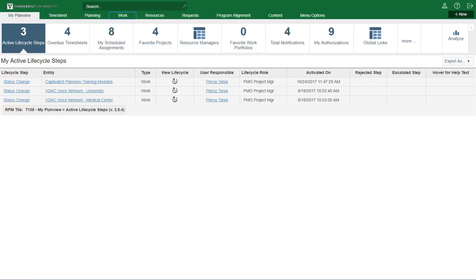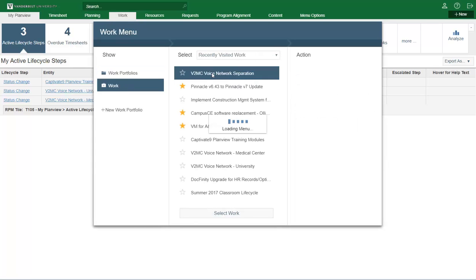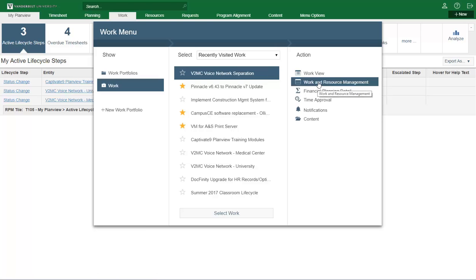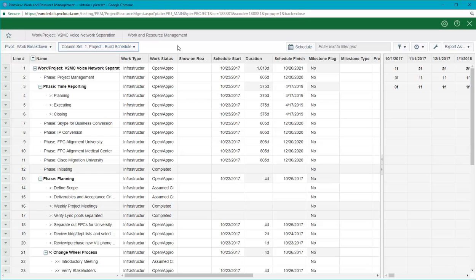We'll begin by making sure that we're logged into Plan View. We will select a project, and we'll look at the Work and Resource Management screen of that project. The Work and Resource Management screen is the project schedule.